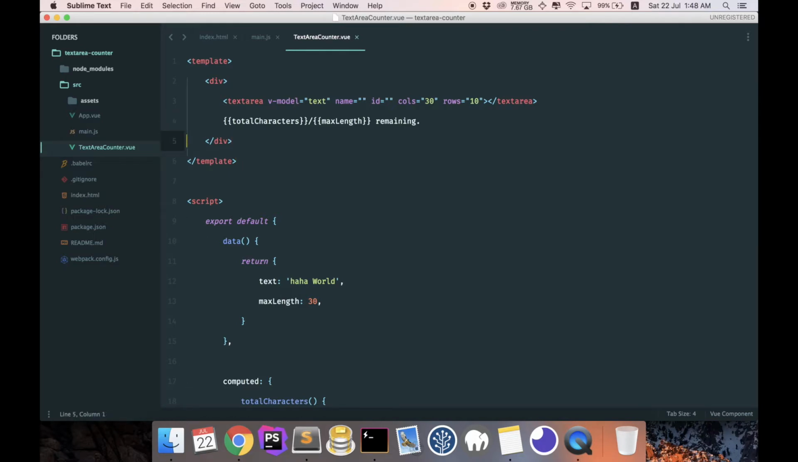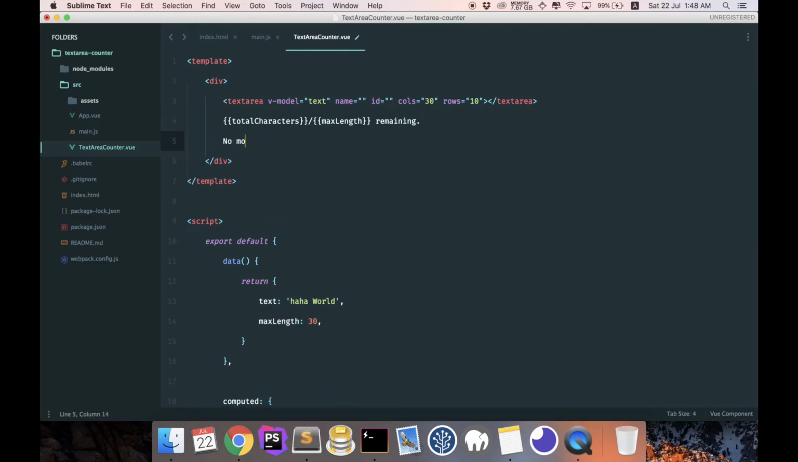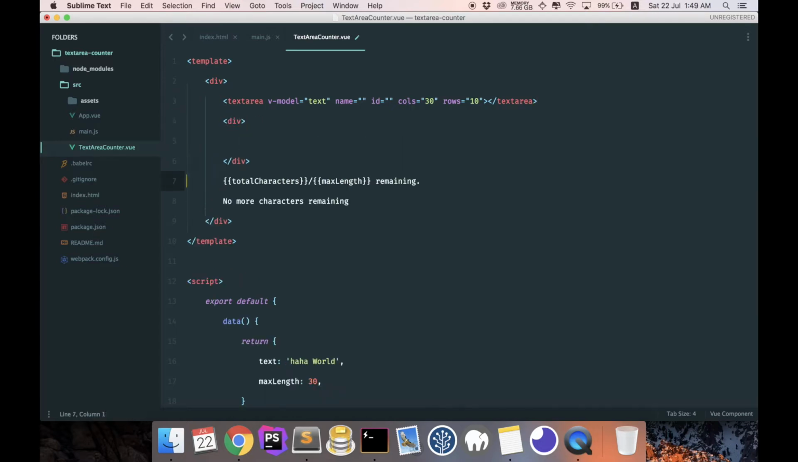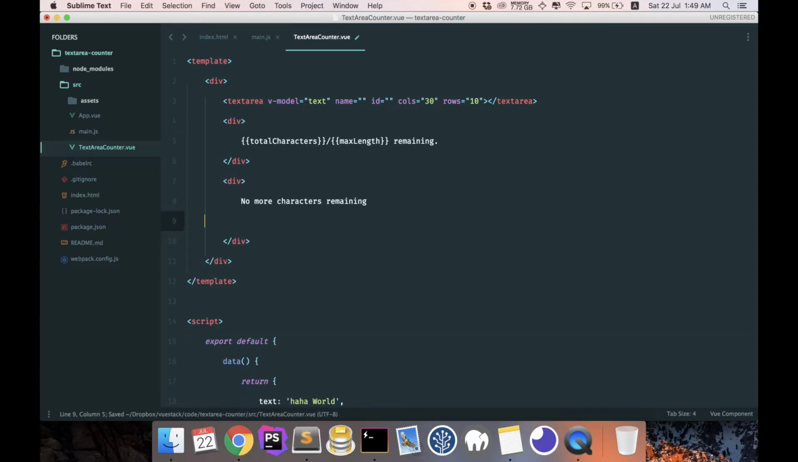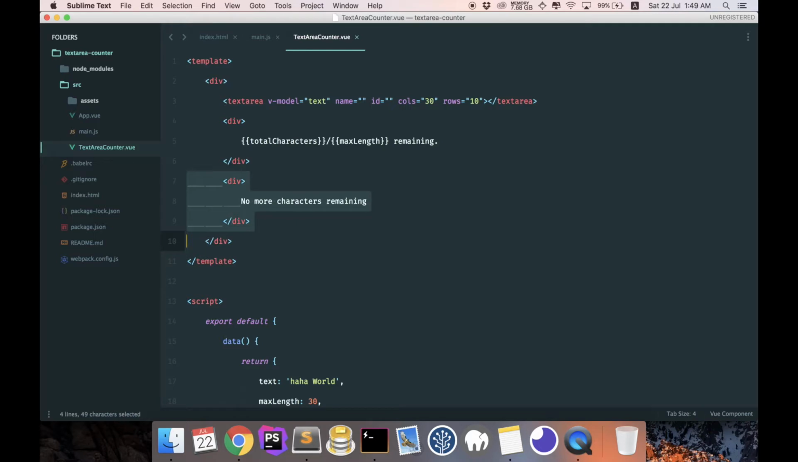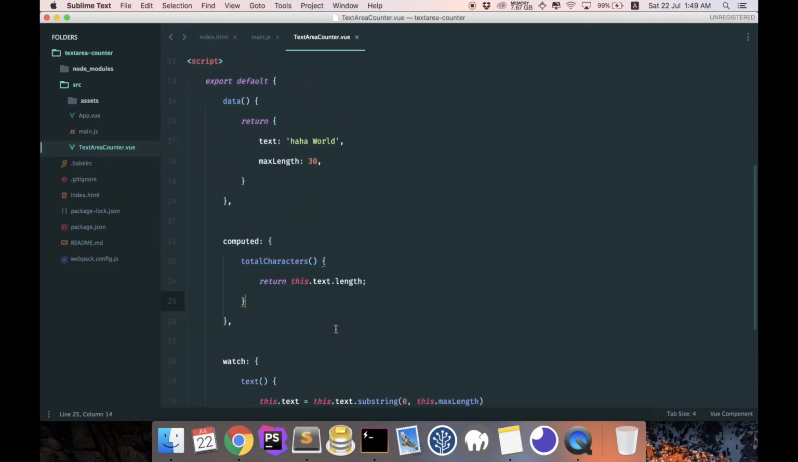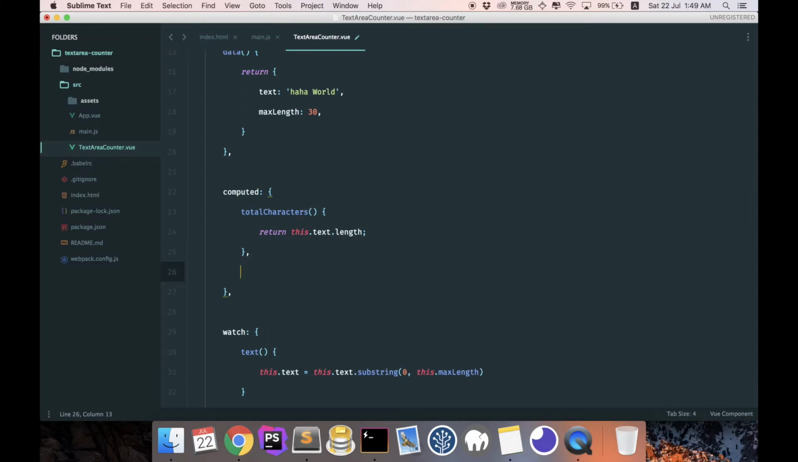So we want to display this message called no more characters remaining. The first thing I would want to do is to put it in a div so that I can hide the message whenever I need it. So what we want to do is either this or this is going to be displayed. So I want to create one more computed property, and I'm going to call it hasCharactersRemaining.